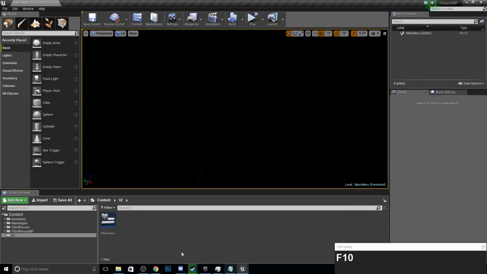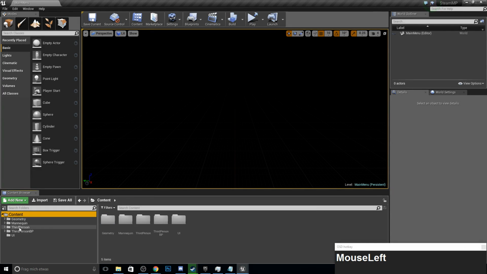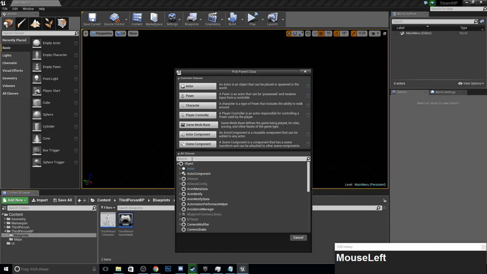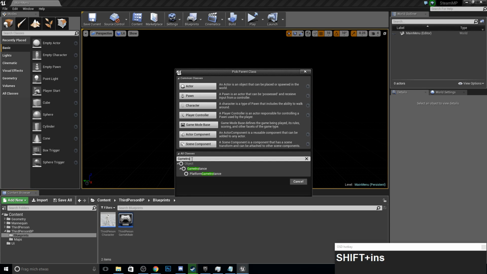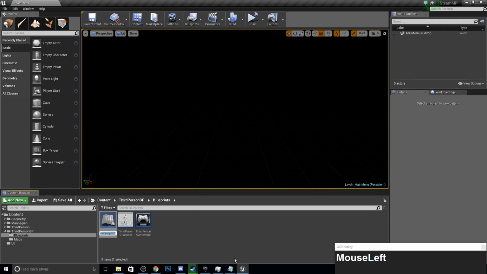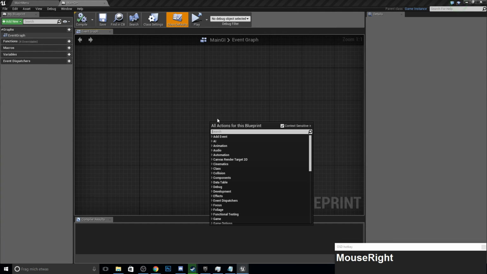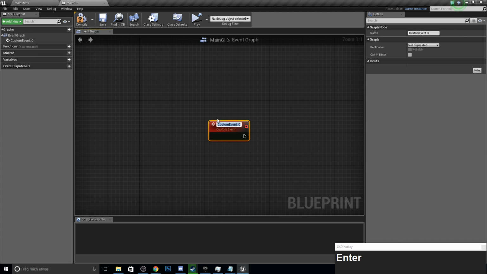Next up we need a game instance, so we can actually access the game instance from all levels. So just create this new game instance, call this main game instance or something like this. And let's open this one up and create a custom event, which will be our host game menu.